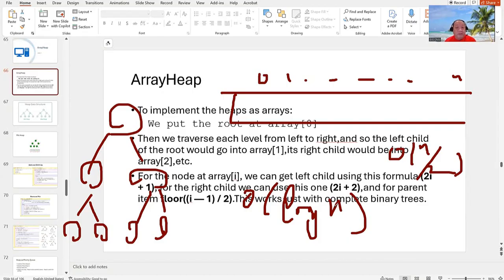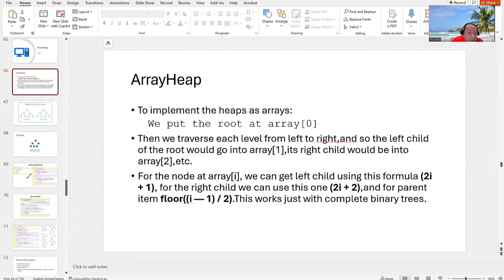Okay, so an array heap can be used for a priority queue. It can also be used for set and map that we are going to cover next week. Very, very powerful data structure.